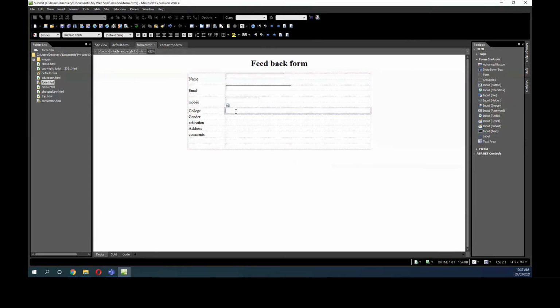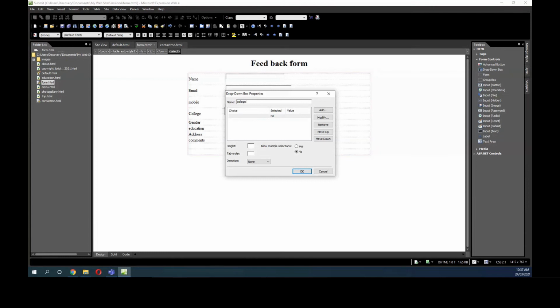and for the college I'm gonna insert a drop down to choose the college. Make it larger and double click on it. I'll call it college, and then I'm gonna remove this one here, and then add every city. I'm gonna add HCT, I'm gonna add, what do you call it, Nizwa, and then add Ibra, for example, and then add me college, for example, and say okay. And I'm gonna say okay here.